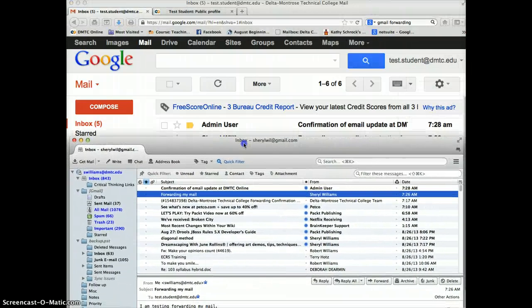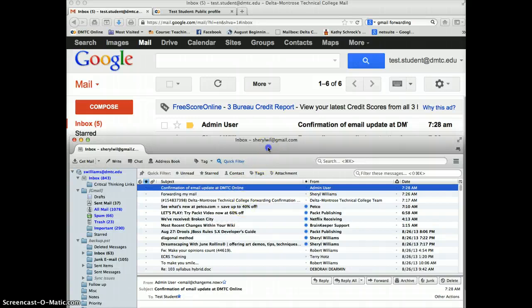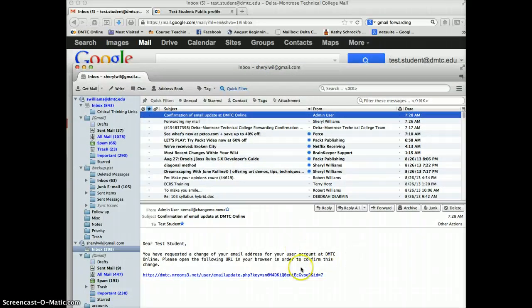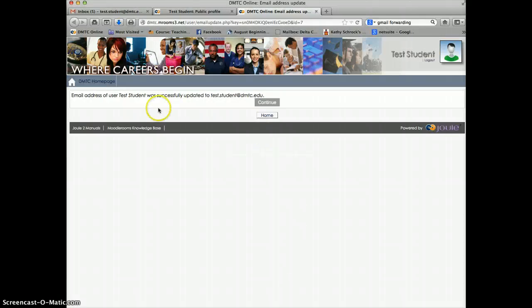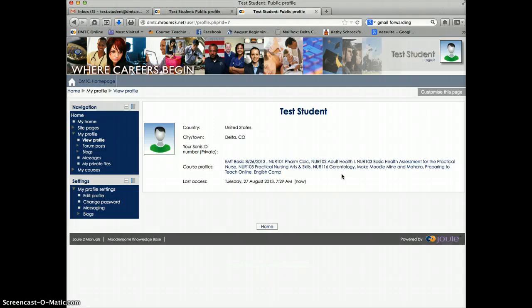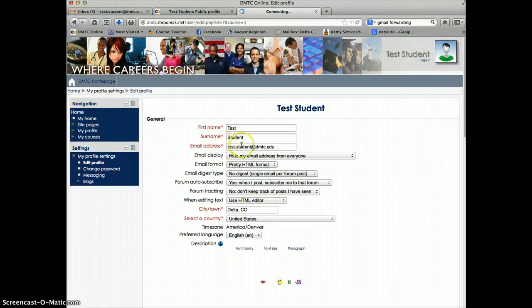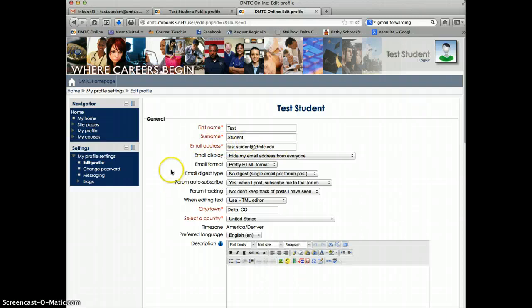I also got a confirmation of email update in my regular mail. So I can tell that this is all working. And here for this confirmation, you can click on here and it will confirm that your email address has been changed. And everything should work out fine. I'm just checking my profile, and yes, it has my new address in there. So that is how you set up your new school email.